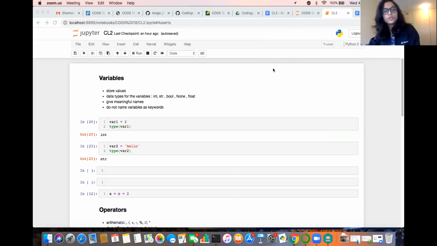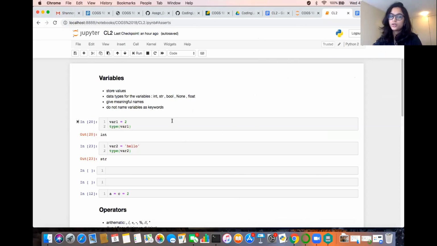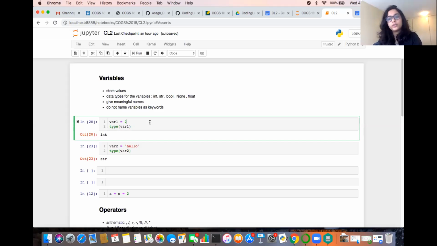Today we're going to talk about variables, operators, and some conditionals and assert statements. This is going to help you with your assignment 1 as well as your coding lab 2. Let's start by talking about variables. In class you've studied variables. These are something that stores values. It can be called whatever you want it to be called. And there are some data types of variables, like integer, string, boolean, none, and float. Let's see all of these one by one.